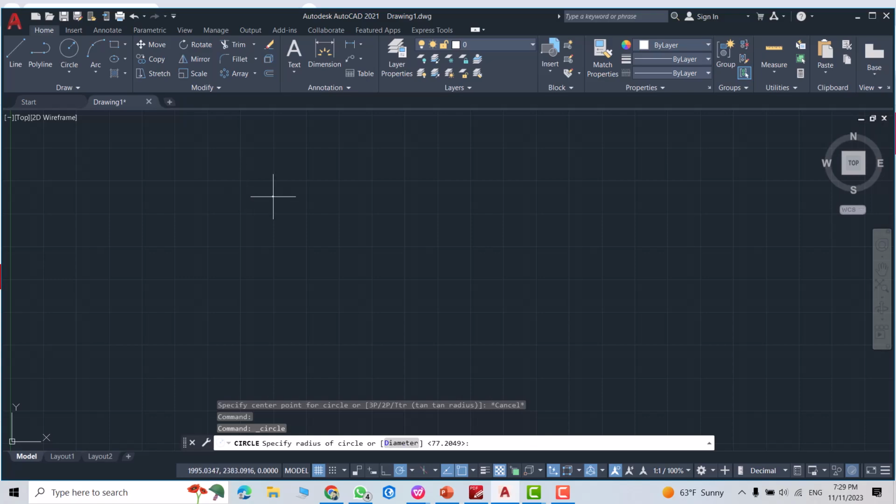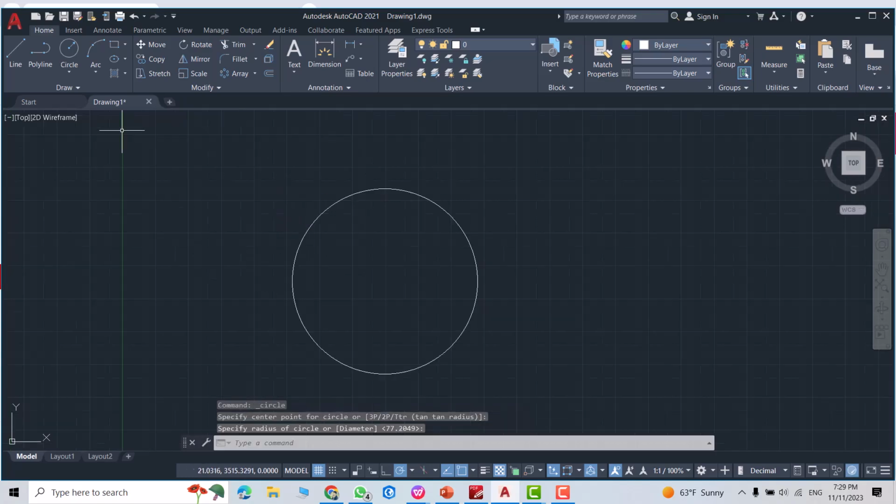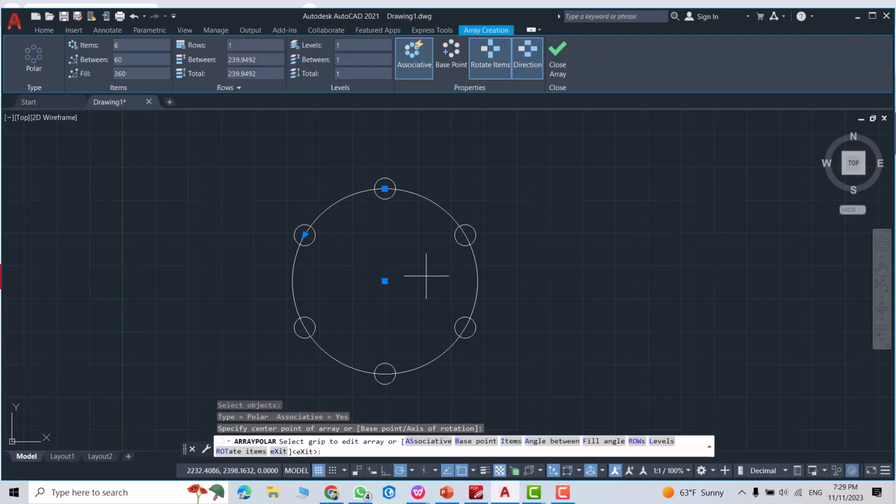First, let's create a circle. Okay, also we need another circle here. Good. From home, array, select polar array. Select this one, right click. Base point or specify center point of array. I select it here. Good.